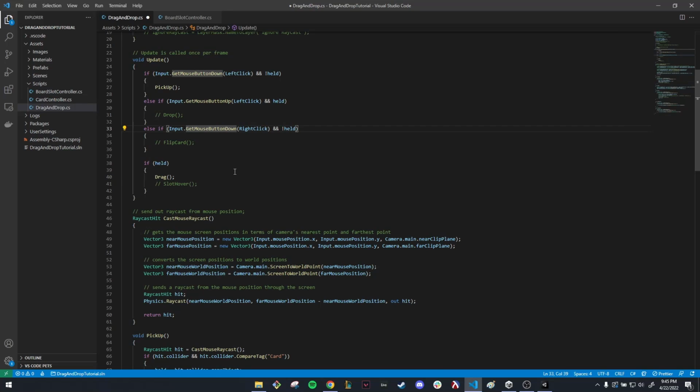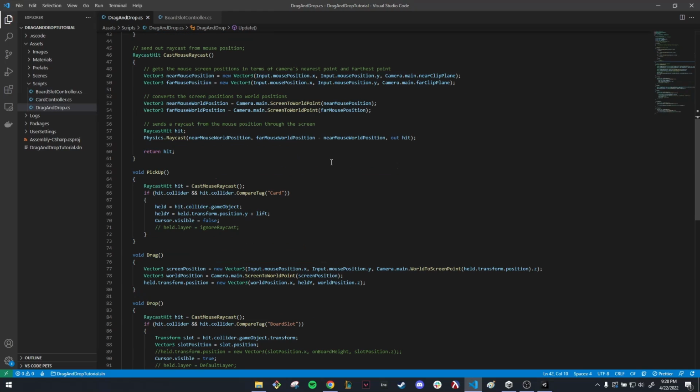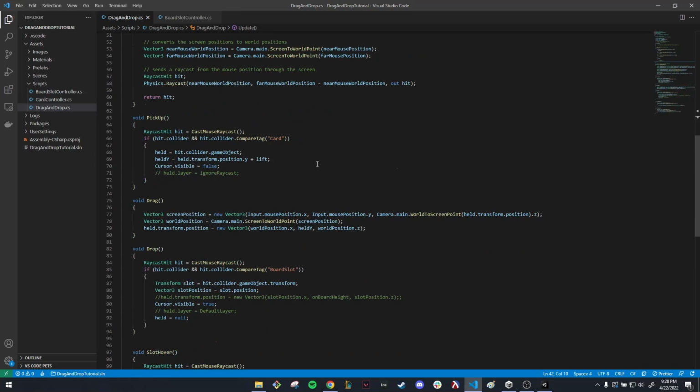To implement drop, let's go into our update function and add this drop function to the releasing left click branch. And how we're going to implement drop is the idea is we want to send out another raycast, and if we hit a collider and the tag's name is board slot, then we want to get the position of that board slot in the world and set the card's position so that now that we know how to send out a raycast from the mouse position, we can continue with our pickup function.